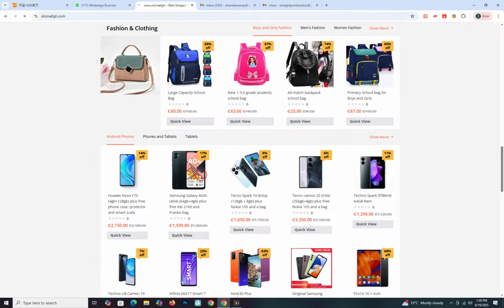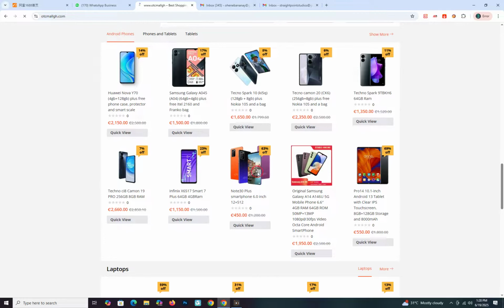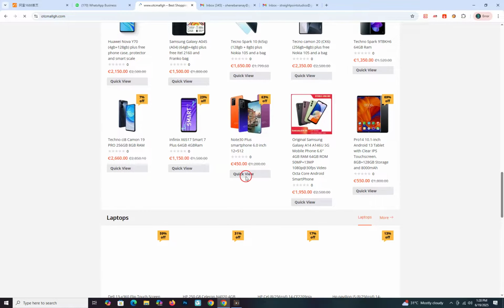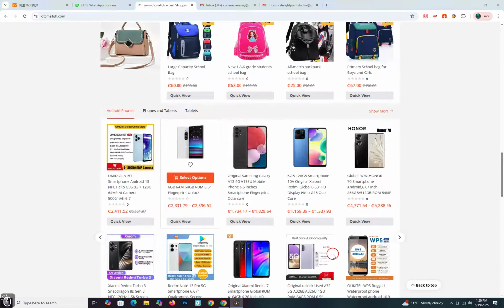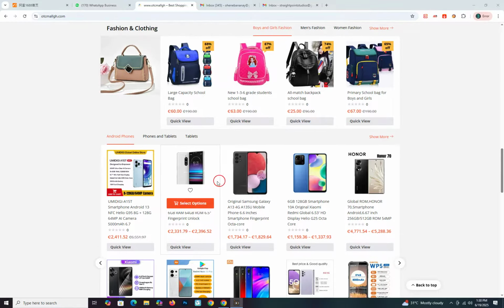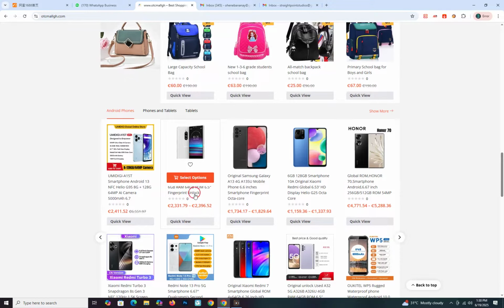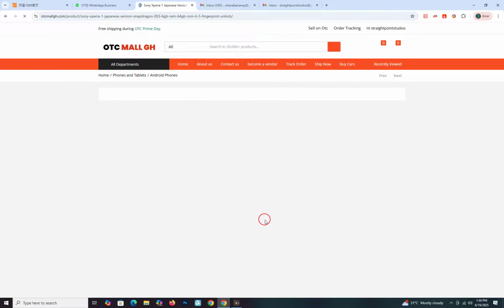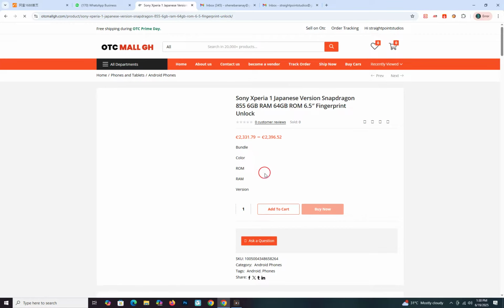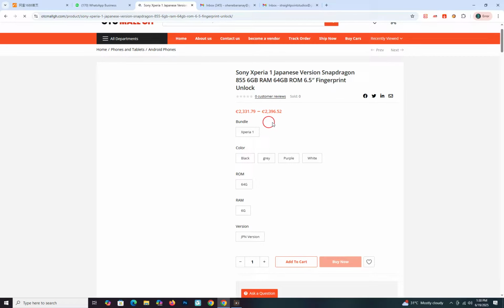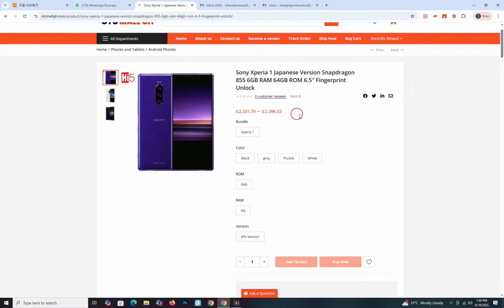All right, so let's say this is actually the item that I want to buy. I'm going to click on it. Let's say this is the particular phone that I want to buy. I'm just going to click on the phone. All right, so this is the Sony Xperia 1. It's the Japan version. So let's say this is what I want to buy.